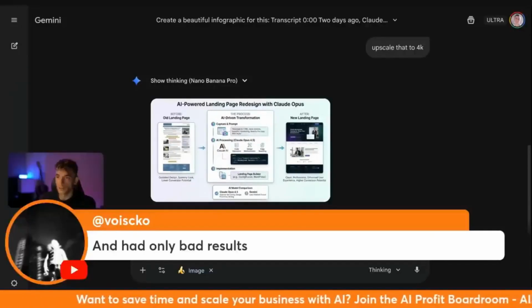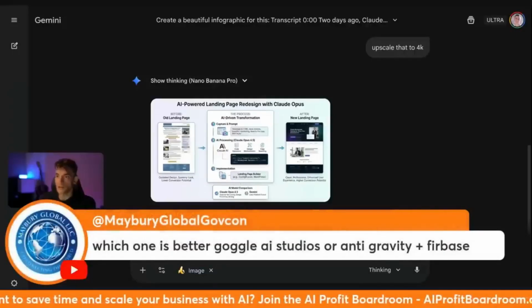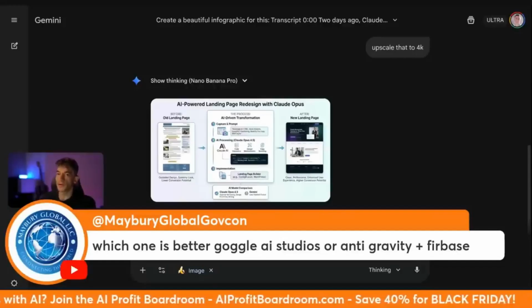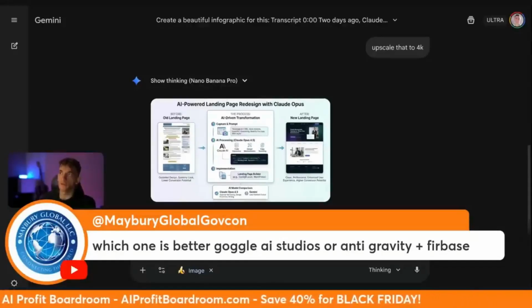VoiceCo says only add bad results. Which one is better, Google AI Studio or Anti-Gravity plus Firebase? So it depends what you want to do. If you want to code locally, then obviously Anti-Gravity is really your only option, or you could use Gemini CLI as well.